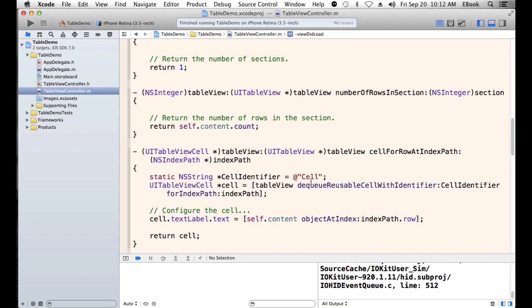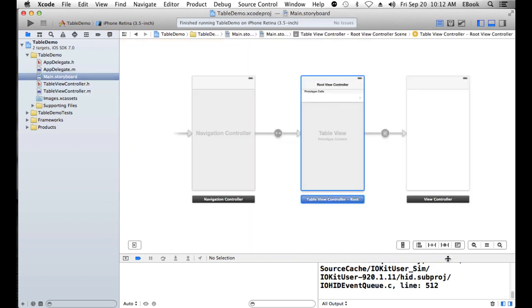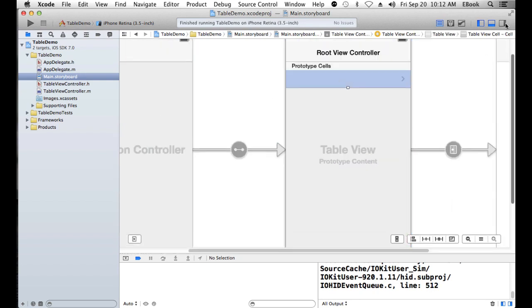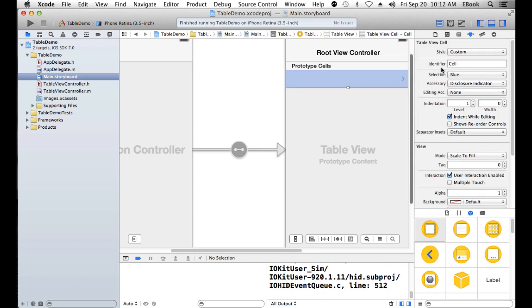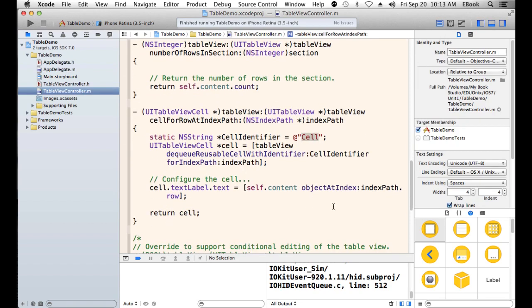The cell identifier is by default cell, and just as we did before, we need to go into the storyboard, and in our prototype cell, and we'll zoom in on that, we need to set that cell's identifier to cell. Whatever you set up in the table view controller needs to match in the identifier field. So by default, that's cell. And it's the object at the index from self.content.